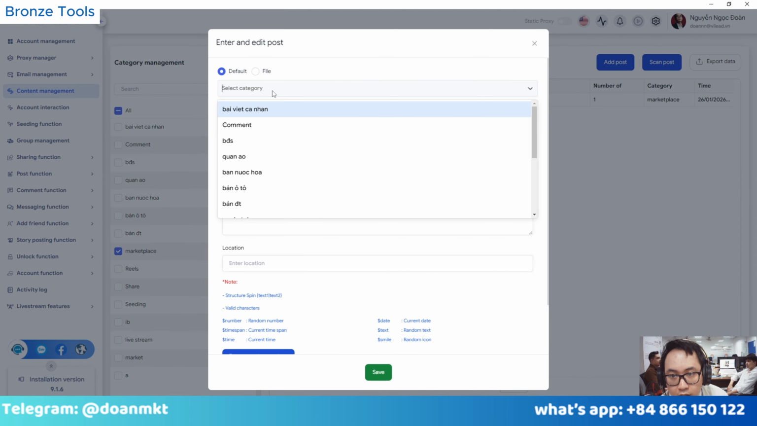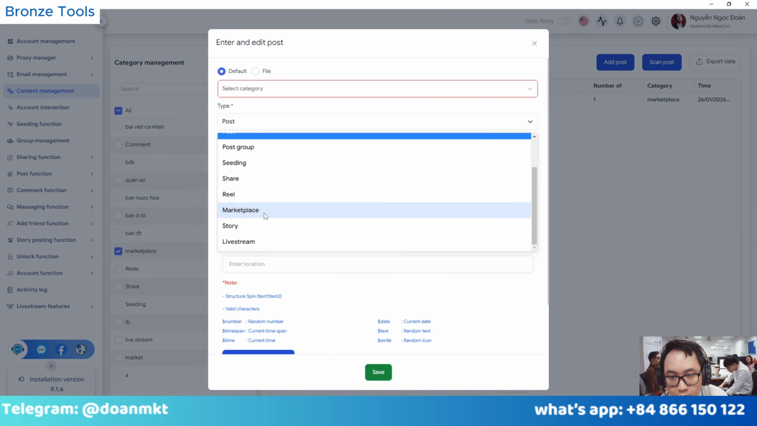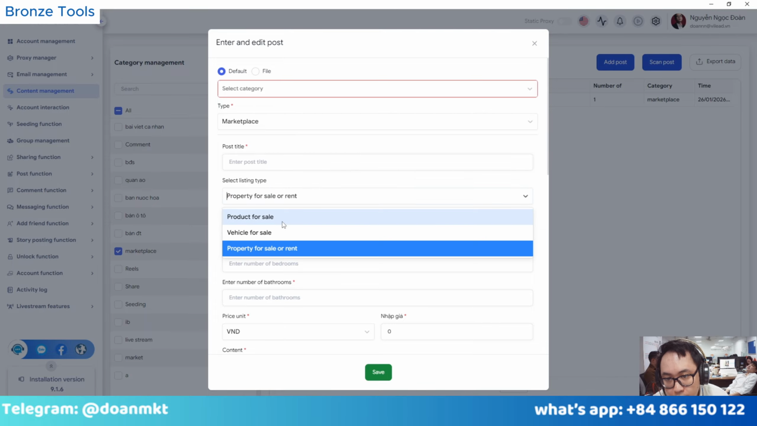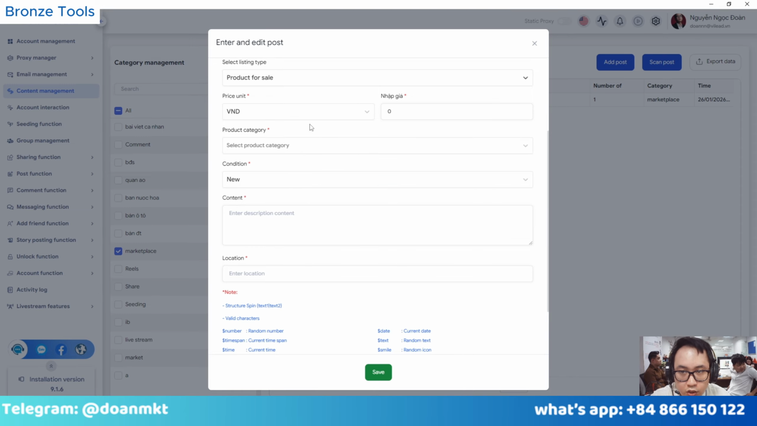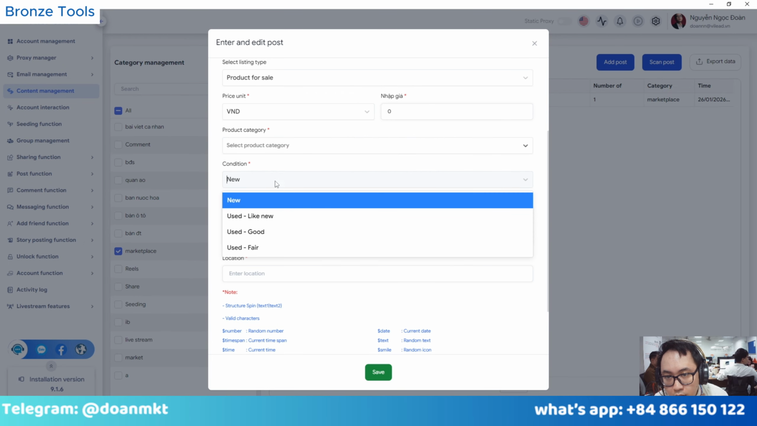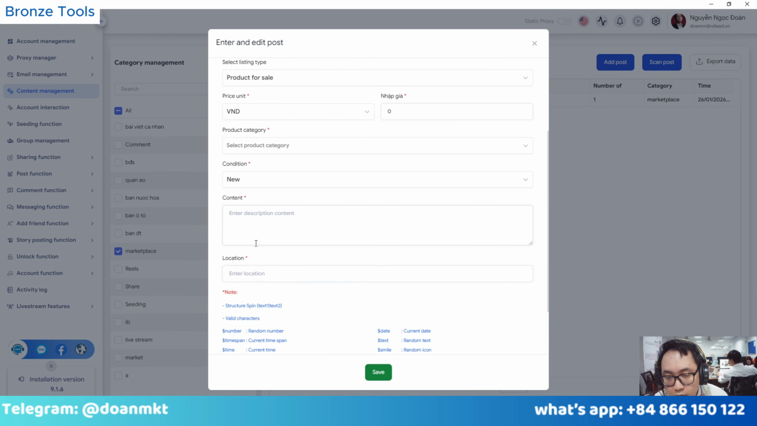And in here you select category, select your type, you will select the marketplace, and you will enter the post title and the type of the listing. You can choose product for sale, vehicle for sale, or property for sale or rent. And next you can choose the price unit, and you will enter the price in here. And next you will choose the product category, and you choose the condition, and you will enter the content in here and location also.